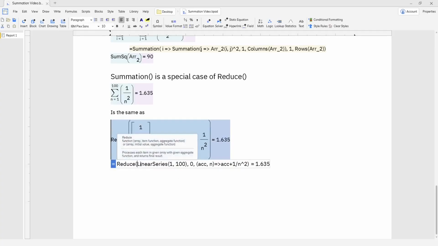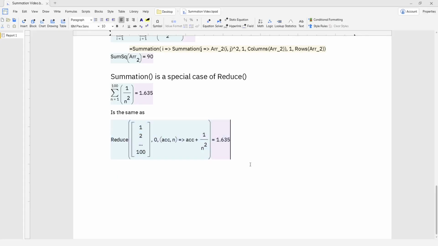So I'd have reduce. My array is linear series from 1 to 100. And then my initial value is going to be 0 because I'm going to be adding on to that. Then my aggregate function, which is an inline function with an accumulator, which is just all of my previous values, and n, which is the value in my array that I'm doing next. So accumulator plus, because it's going to be doing summation, and then this 1 over n squared. And so when I do that, I get the same answer as summation.